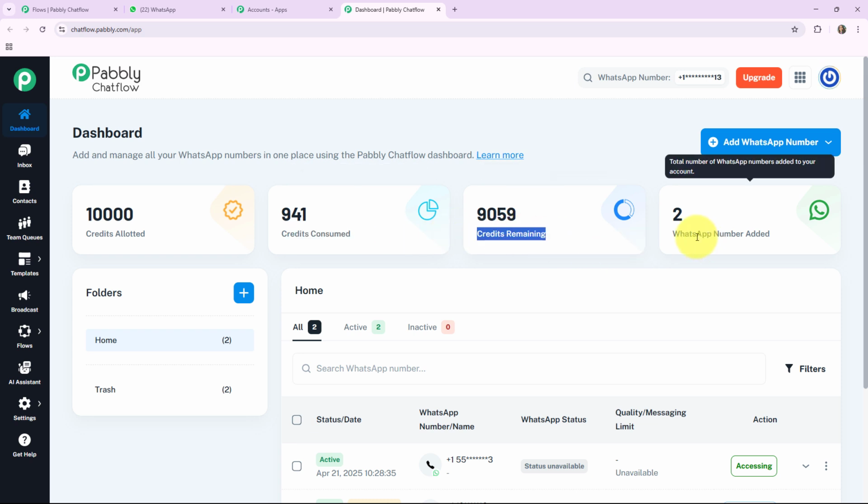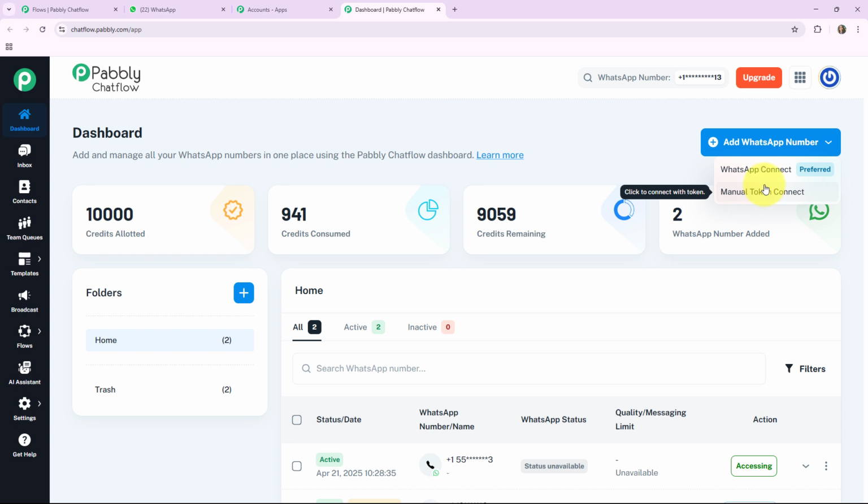consumed, your credits remaining, and the WhatsApp numbers added. With the help of this button, you can add multiple WhatsApp numbers to your Pabbly Chatflow account. When clicking on this, it will provide you 2 options: WhatsApp Connect and Manual Token Connect. WhatsApp Connect might involve scanning a QR code or entering the phone number and verification code.